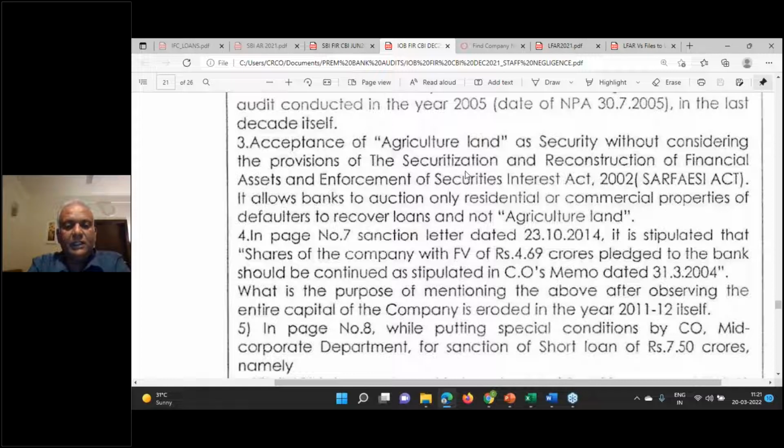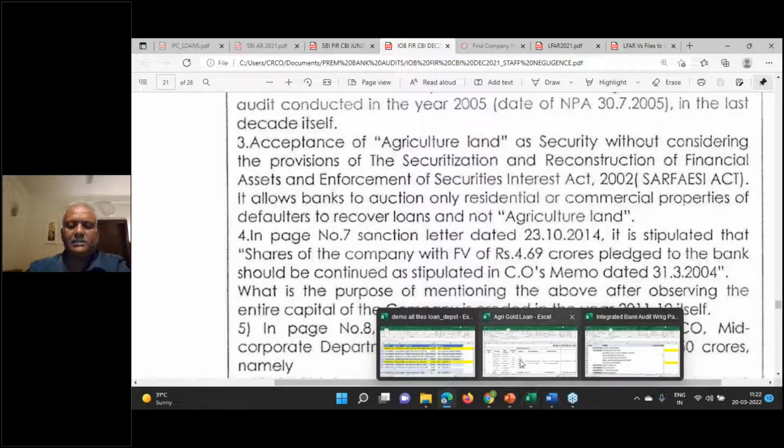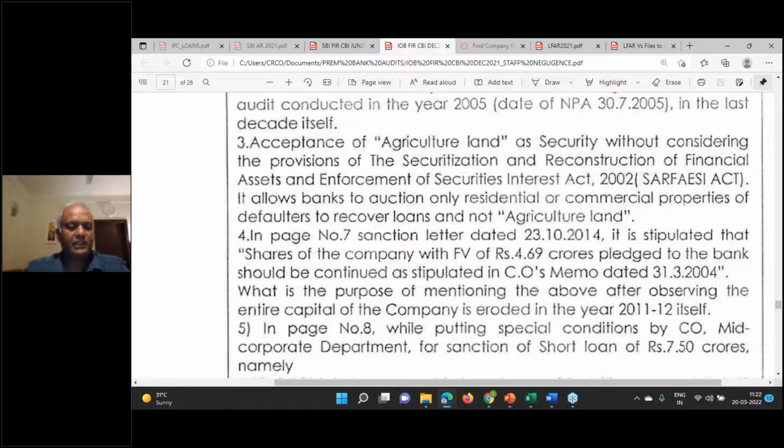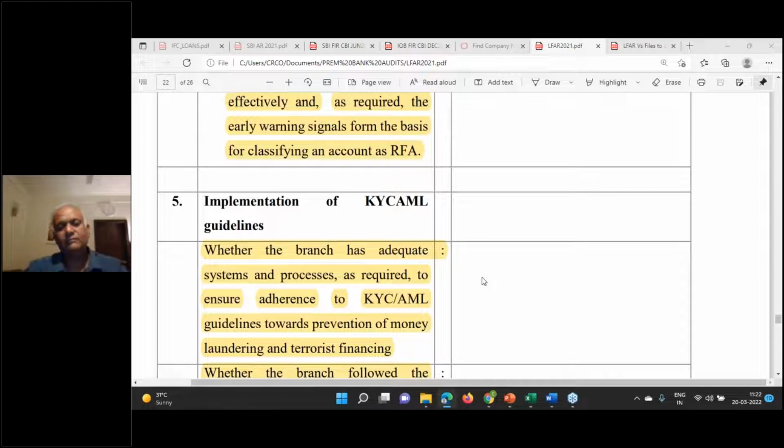Whether the risk has happened, yes, the risk has happened here. Again I come back to this risk control matrix. It is the duty of the management to identify risk. If they have not identified, we have to identify and tell them whether controls exist or not, and their impact. And at the same time, in LFAR also you need to mention this point at the appropriate place.